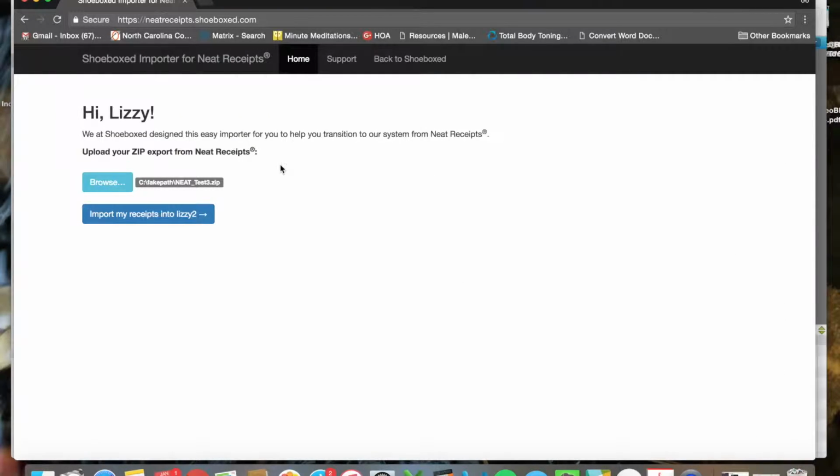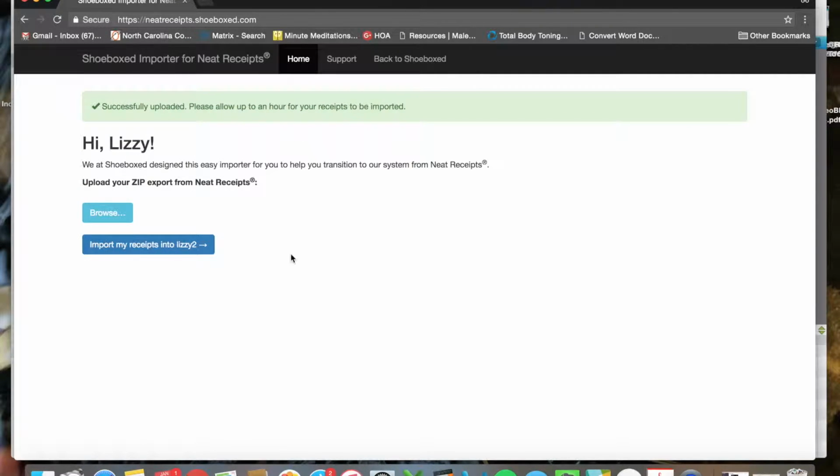All right, we see that we've got a path there, it's loaded, and now we'll go ahead and import those into our account, my account that is. You'll see the same thing for your process. There we go. We've got the message. It says that we have gotten your documents and we'll start processing them. I'll go now and show you how to double check where those land in your actual Shoeboxed account.